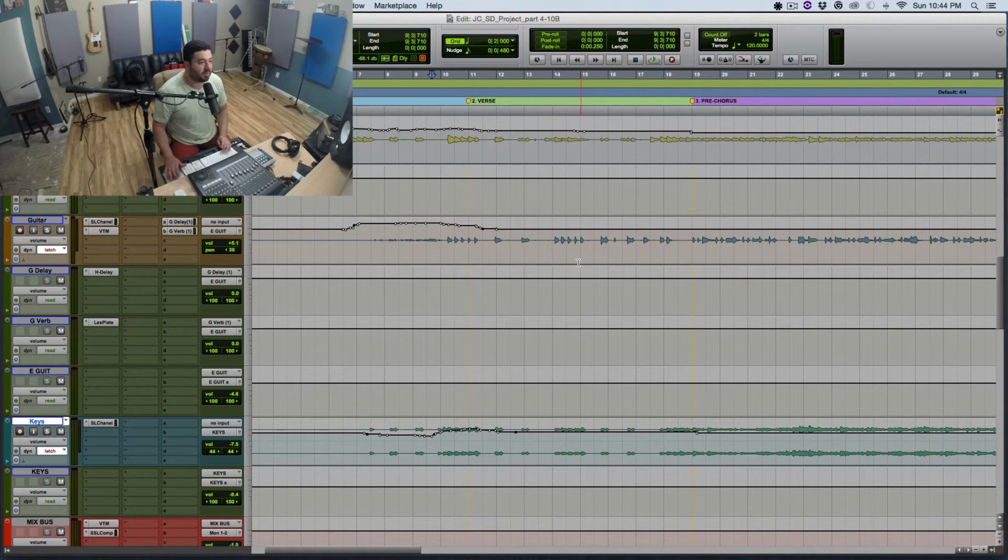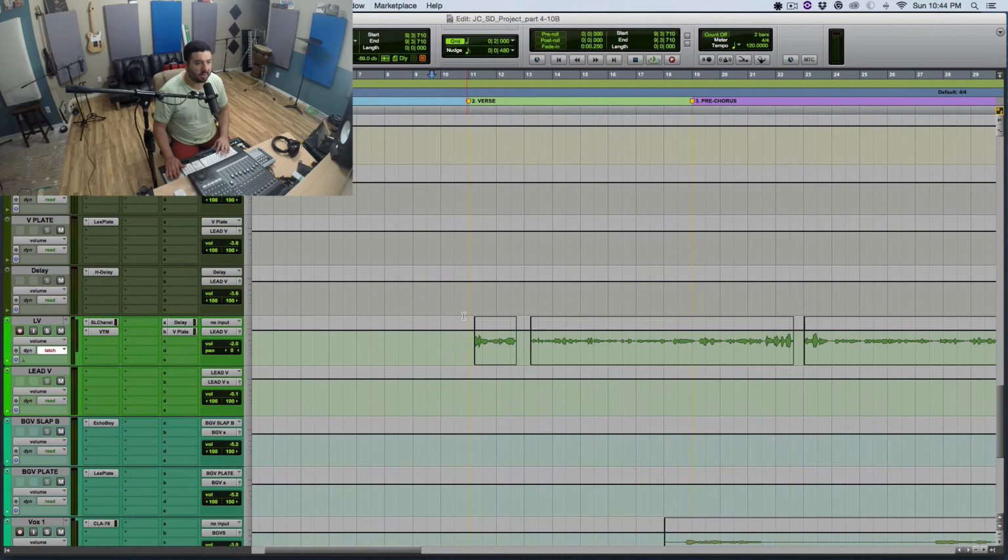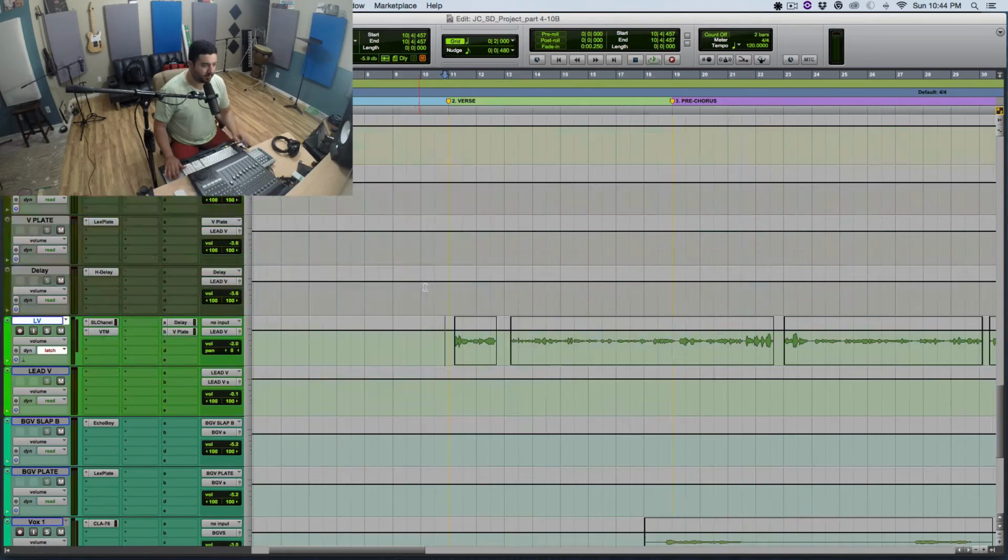Okay, so I worked on the bass, the guitar a little bit, and now the keys. Let's just hear the vocal, I think, just for this part in the verse. Put it in right mode.